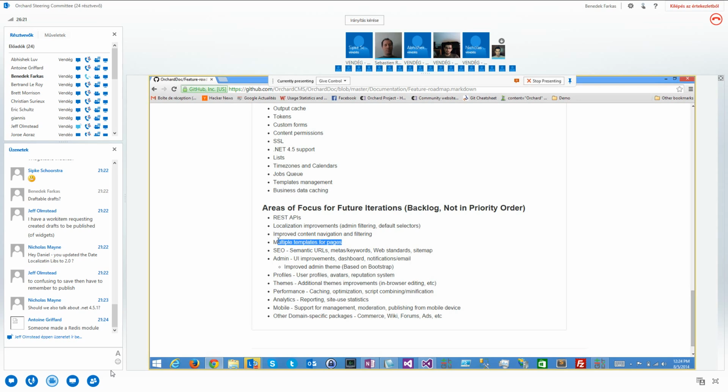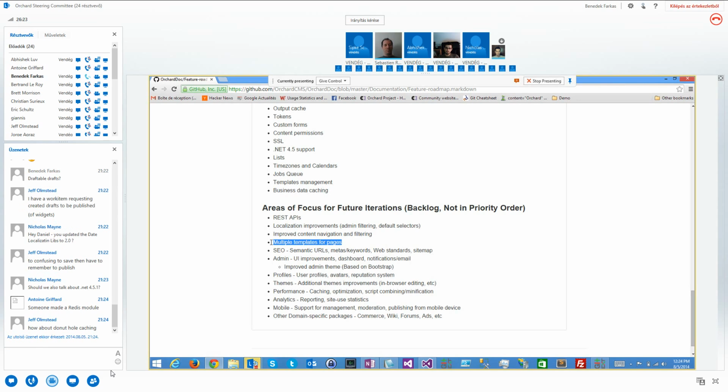I don't know what it is. Oh, this is old stuff maybe, okay. I also made this thing, admin UI improvement, improved admin theme. So this is something I've added. What did I add also? I think that's it. So I must be missing something.